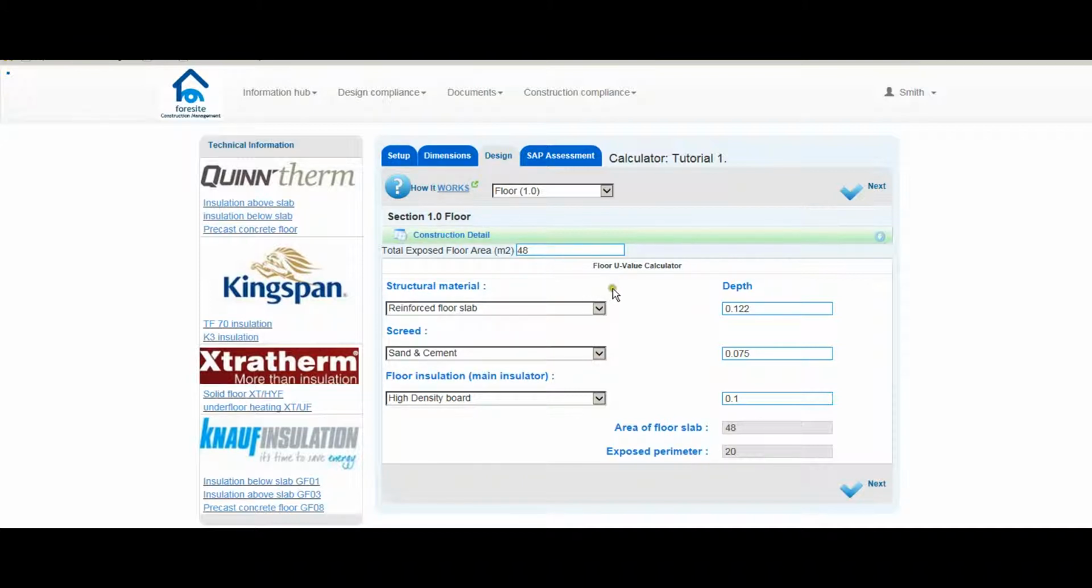The user chooses the structural material to be used and a standard depth is presented. If the design depth is different, it can be changed. The user chooses the insulation material to be used and the software will work out the most cost-effective depth of insulation required to make the project compliant with the performance level chosen.